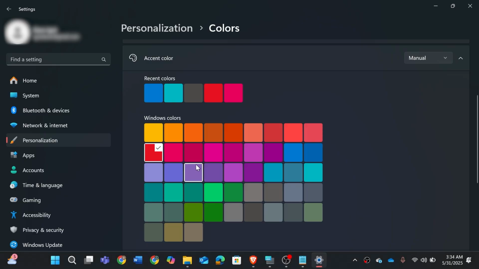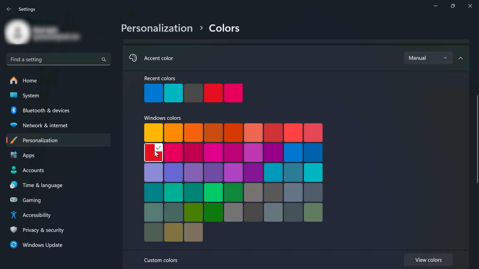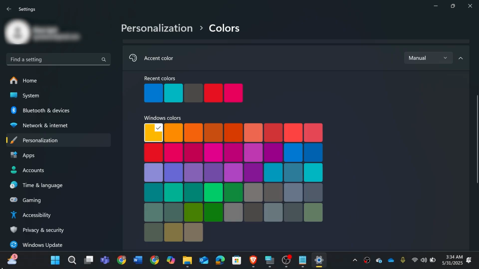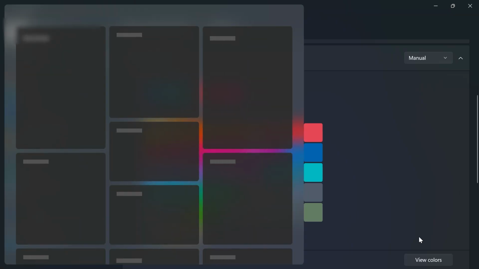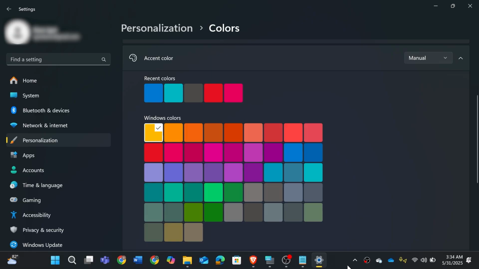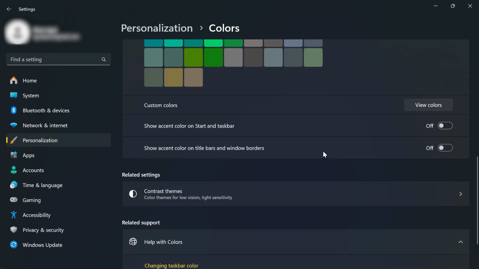So for the sake of the tutorial, I'm going to show you that this is dark right now, and let's go ahead and choose something else. Okay, let's say for example yellow, just so we could visibly see it. Now as you can see, nothing happens down below, but in order to make that change, head over here, show accent color on Start and taskbar.